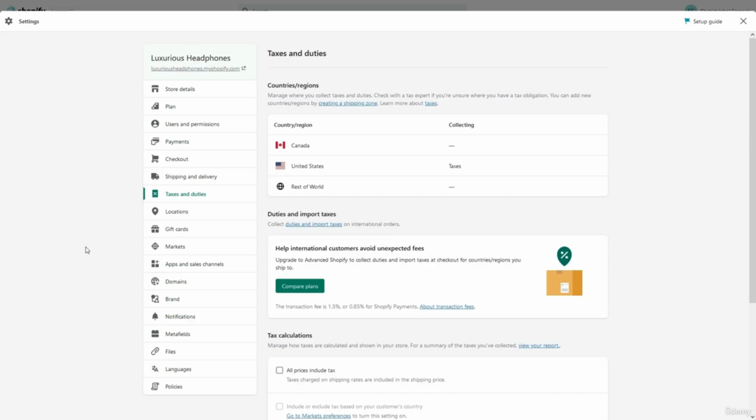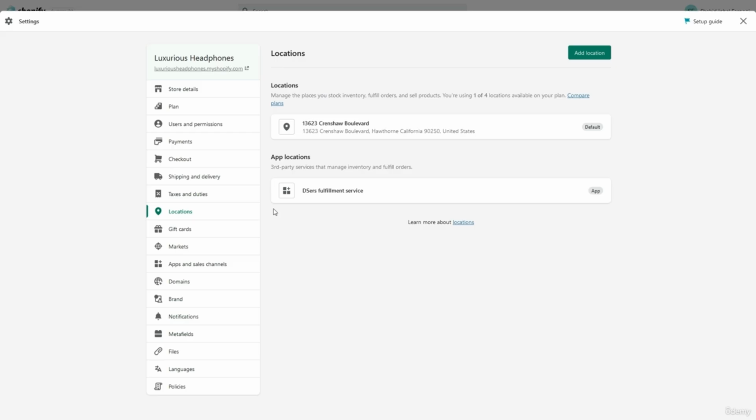In this lesson, we will talk about the location settings of our Shopify store. This is where you will manage and stock your inventory. If you're making, storing, and selling your own items, this is where you'll keep track of where they are stored. So if we click on it, we will be taken to this screen.